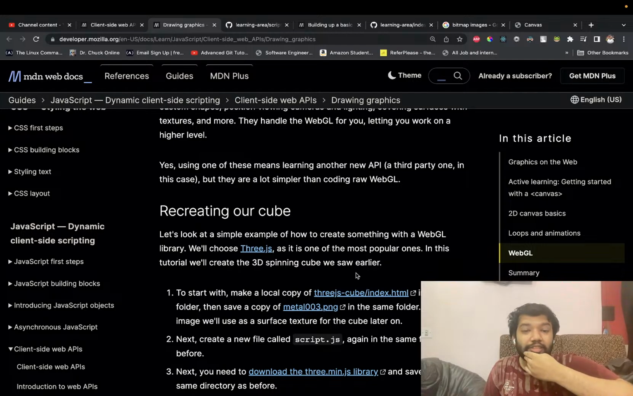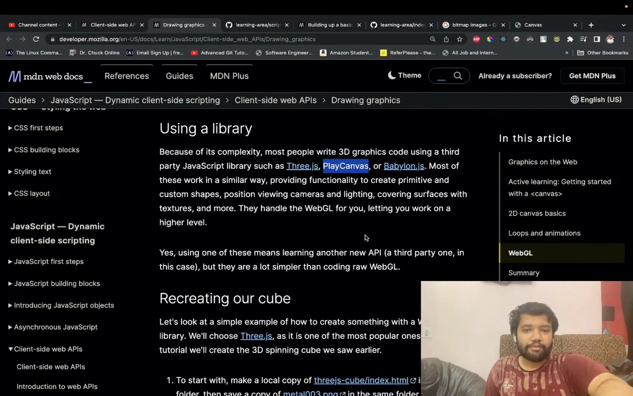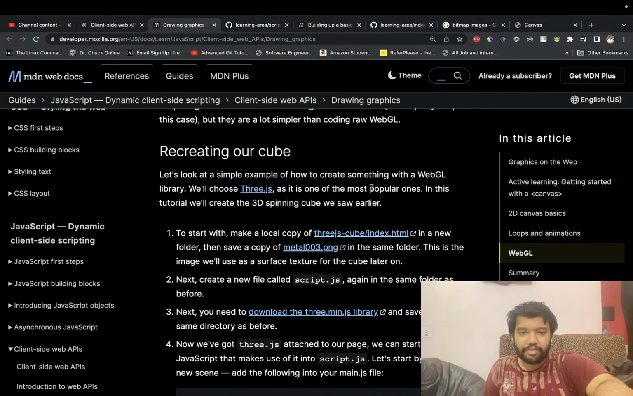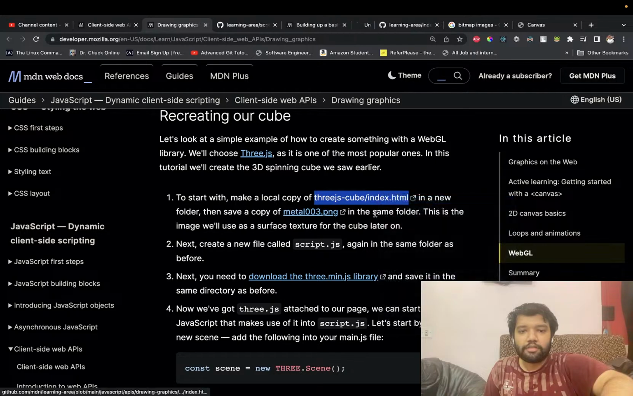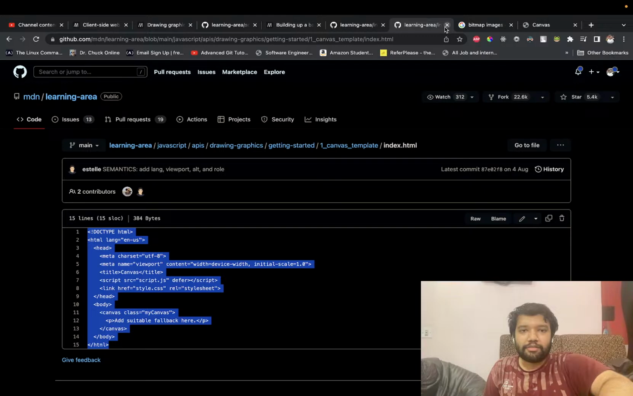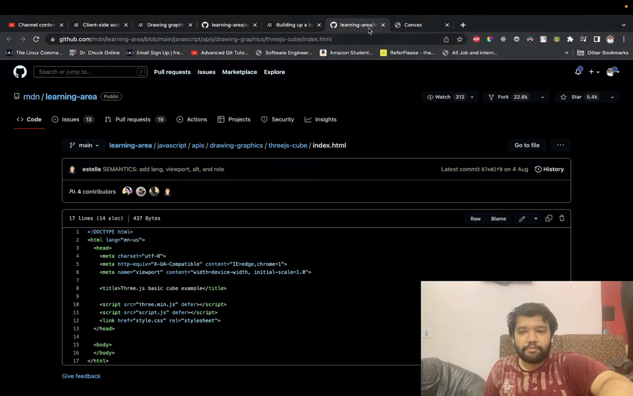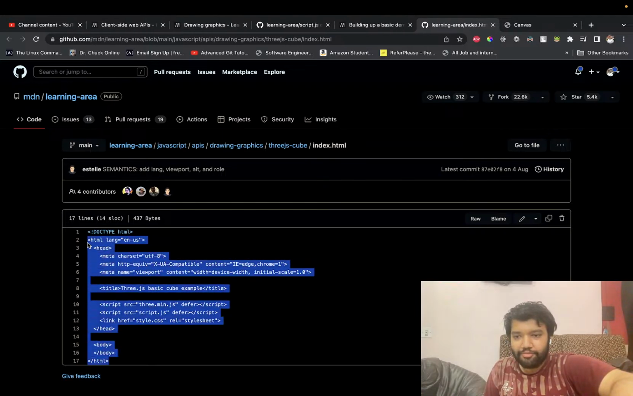We use Three.js. Three.js is the most popular library that I know. I had only heard of Three.js before this. Now I know PlayCanvas and Babylon JS as well. I thought they'd go deeper into WebGL and not use Three.js, but it's okay.